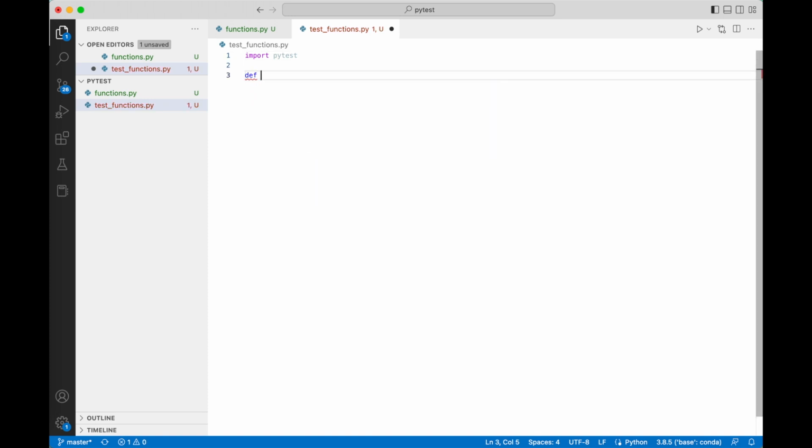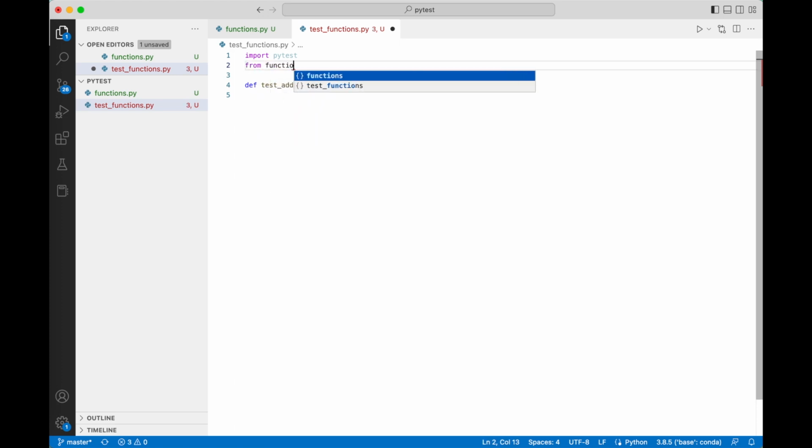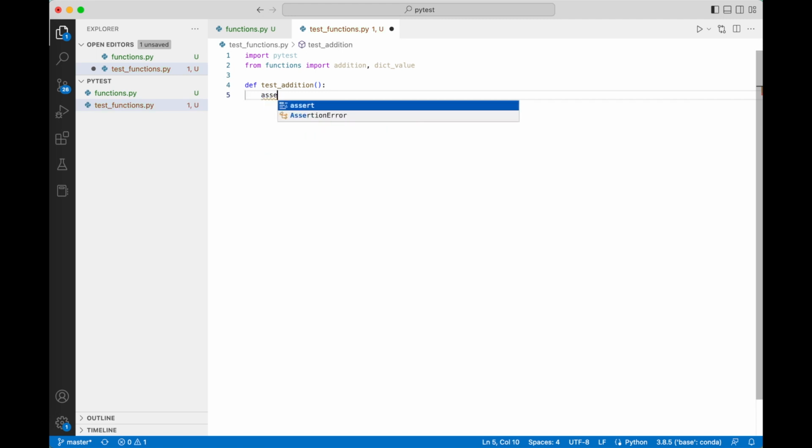Any test function for Pytest will start with the keyword test. So test underscore addition will be the function which will test the addition function that we have. Before we can call the addition function, we'll have to import it. So from functions import addition, and let me also import dict values. The test that we'll write is we will give certain values to addition and write what is expected. So assert addition 5 4 and it should return a 9.